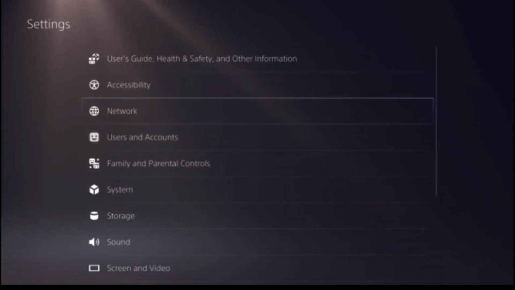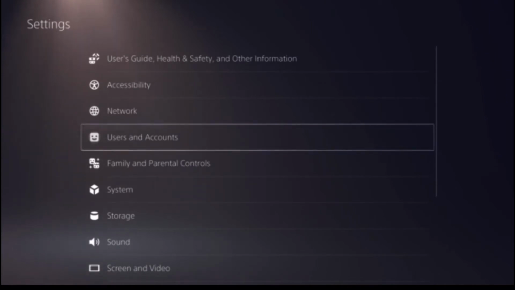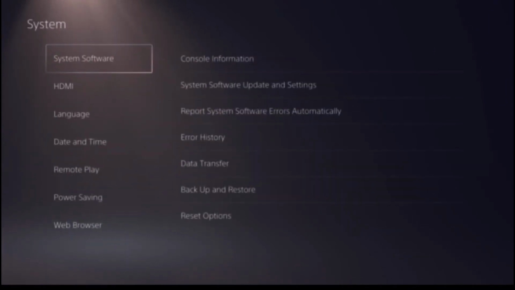So basically, these first couple ones are something most people are going to use, at least the two. The network one, if you are connecting to a Wi-Fi or something, that's the one you're going to use. Users and accounts allow you to manage your accounts and everything. System is a very important one as well.